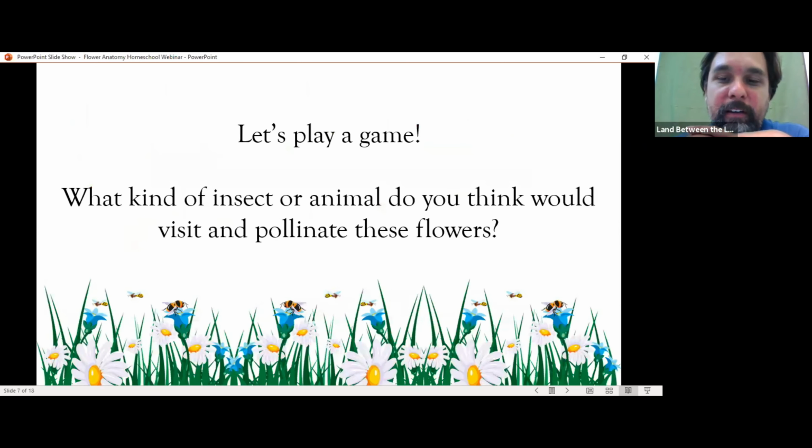So from here, now that you guys are already starting to think about flower shapes, and about pollination and how the structure of a flower might help in getting us to a particular kind of pollinator, let's play a game. I love playing games to teach. It works really well for my 6-year-old. It also works well for this 30-year-old. If you can make it fun and interesting, it's going to stick a lot better. So let's play a game.